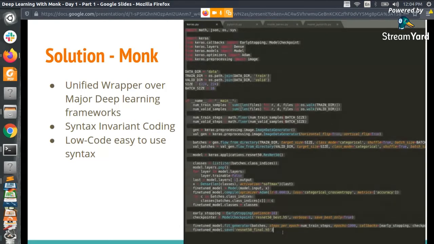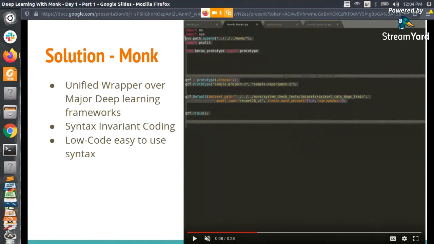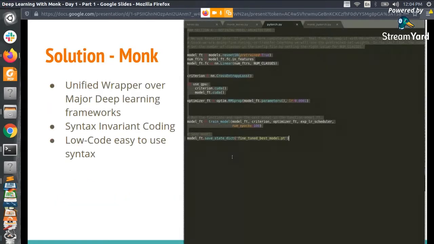So when the video starts, the very first thing that we look at is a Keras notebook. Keras code, where you have to write so many lines of code. And if you do the same with PyTorch, you have to write again those many lines of code.